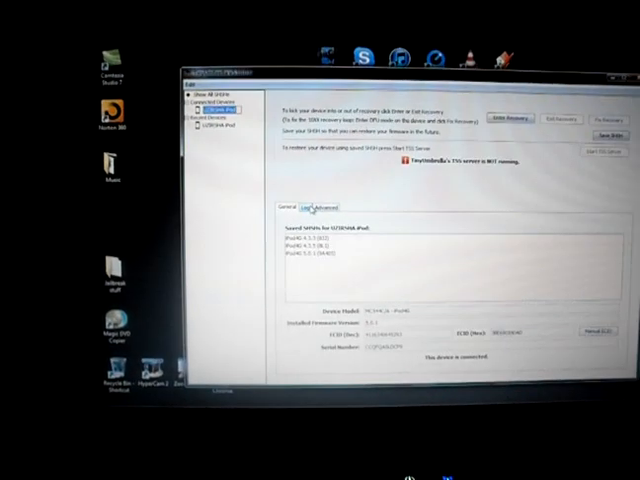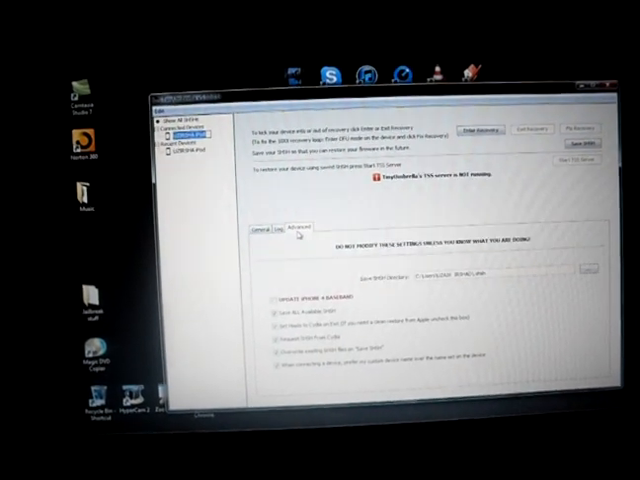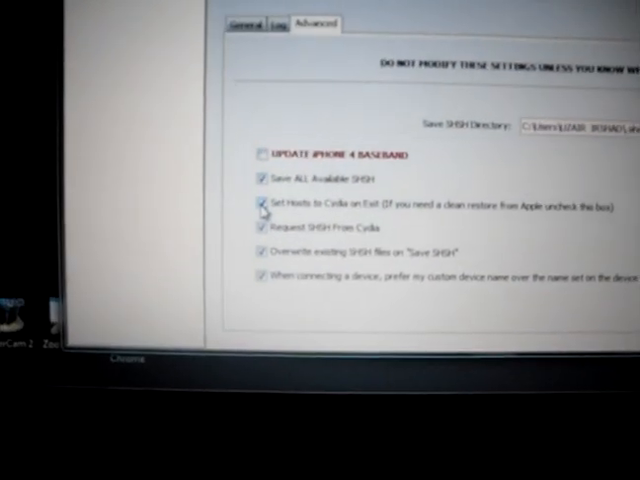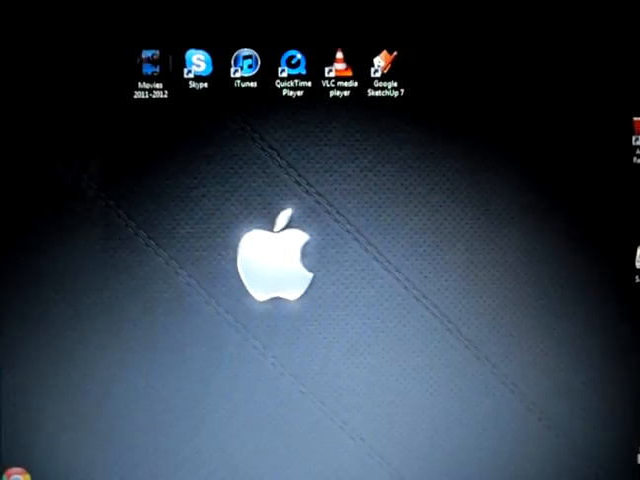All right, so you want to go to the Advanced tab right there. You see this third sentence, it says set hosts to Cydia on exit. If you need to clean restore from Apple, uncheck this box. So you want to uncheck the box, and all you do is cancel Tiny Umbrella. So you're done with Tiny Umbrella now.